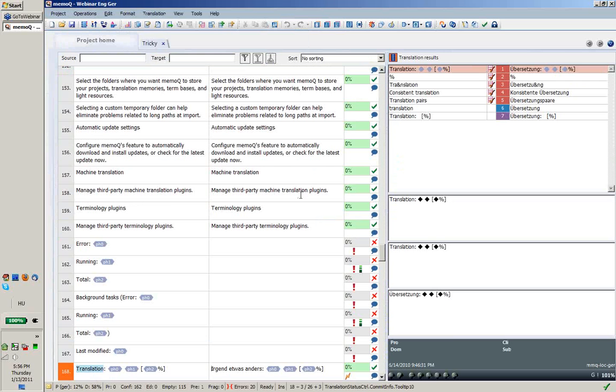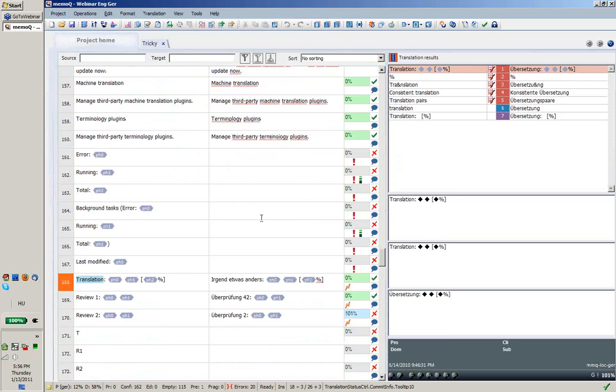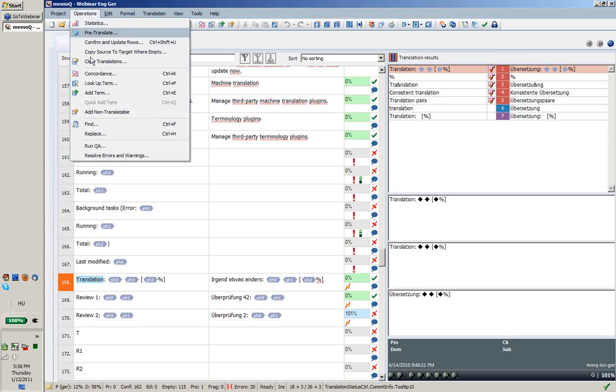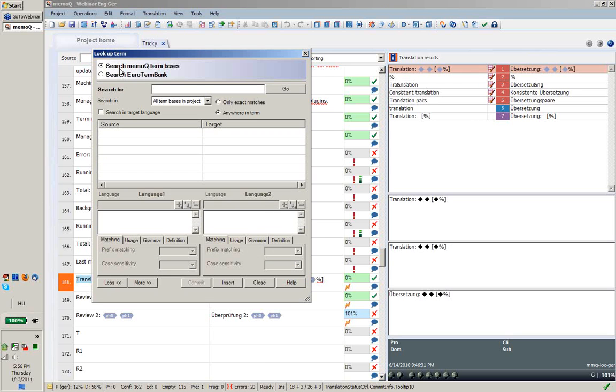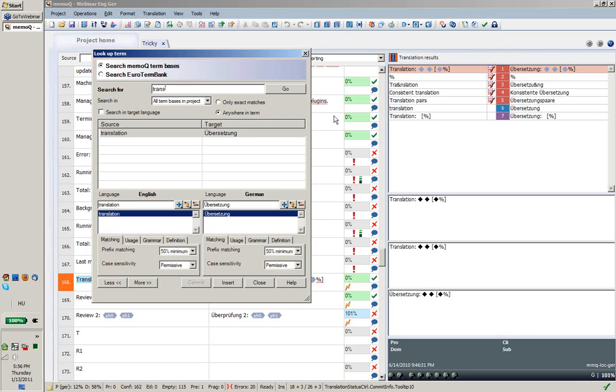terminology lookup in MemoQ. There is a shortcut for looking up terms, which is, I would say, the terminology equivalent of doing concordance searches. It's right there in the Operations menu, Lookup Term. And if you bring up that dialog, you basically have two options. One is to search MemoQ term bases. So I can just enter France here, and that will give me the translation, which I just added to my term base. And then I can browse these results.